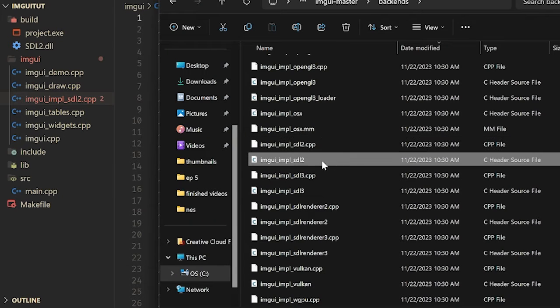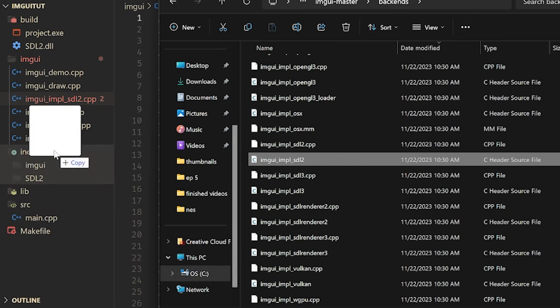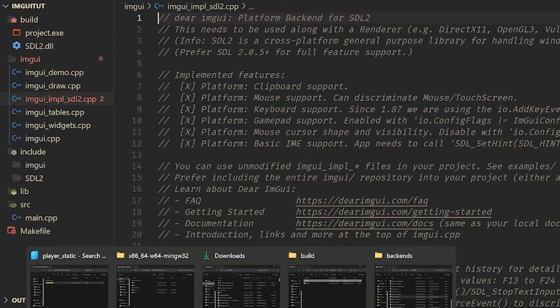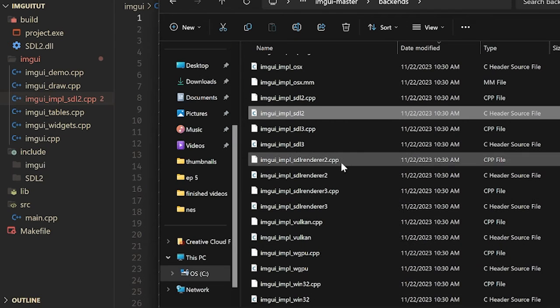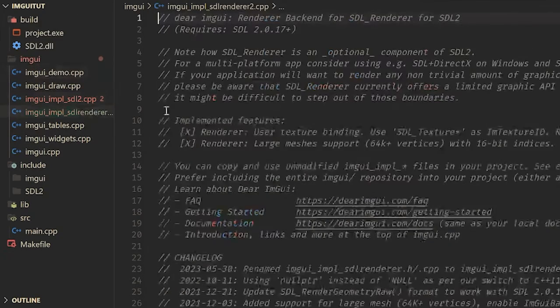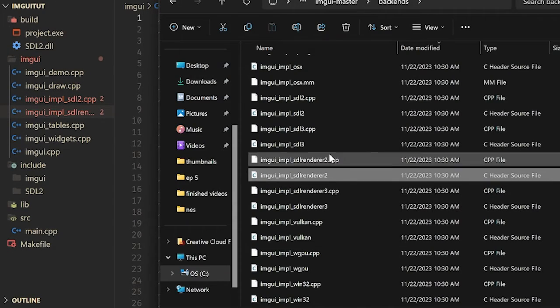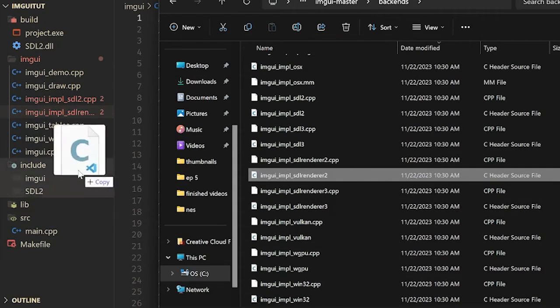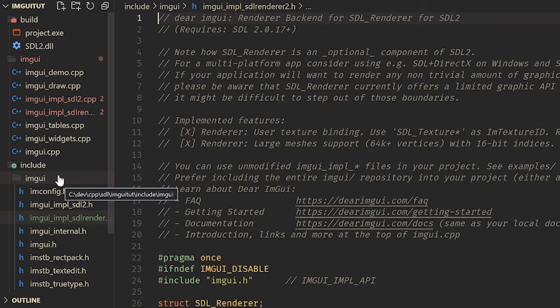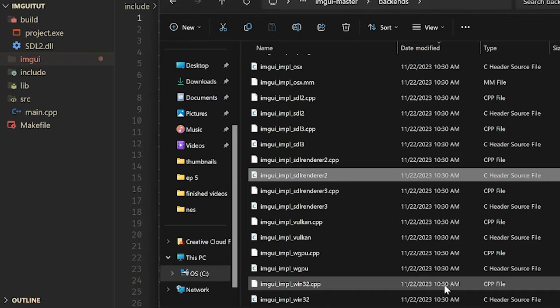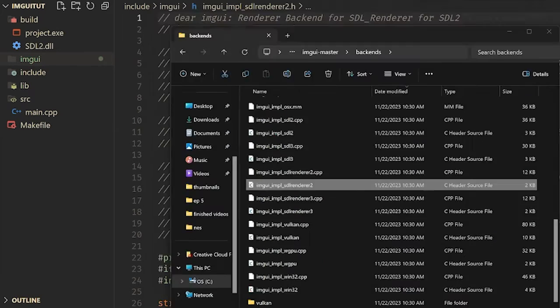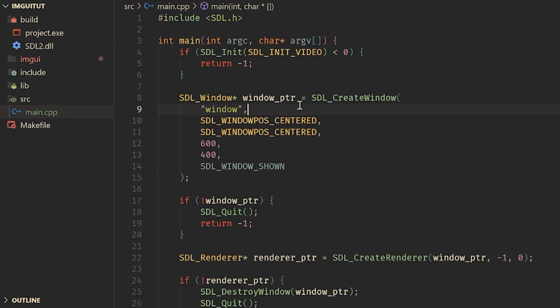I'm going to go to the header file of that, and drag and drop that into the ImGui folder of the include folder. And then we're going to find ImGui implement SDL renderer 2, drag and drop the CPP file into our folder here, and drag and drop the header file into our ImGui folder inside of our include folder. Hopefully that makes sense. It's basically a game of just sorting. That's all we really do. It should be 4 files total from that backend.